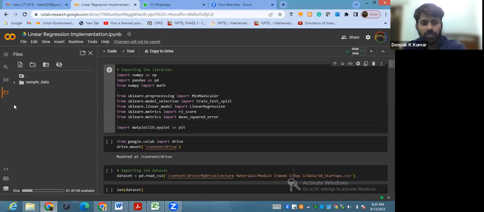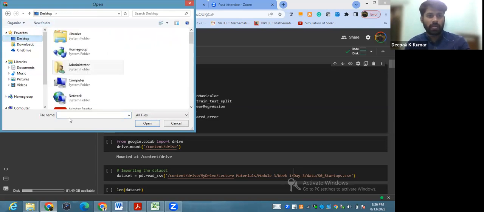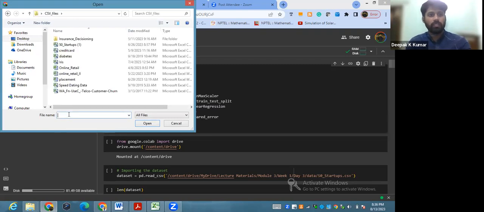Comma separated value means everything is separated by a comma. Something is written, then a comma, then something else, then a comma. So we call it a CSV, comma separated value file, or an Excel file, which we all know. Let me upload the file so that you can see how to upload it. If I press this arrow button, it will take me to my browser window. I'll go to the desktop and find where I have kept the CSV file. These are the Excel files I have.